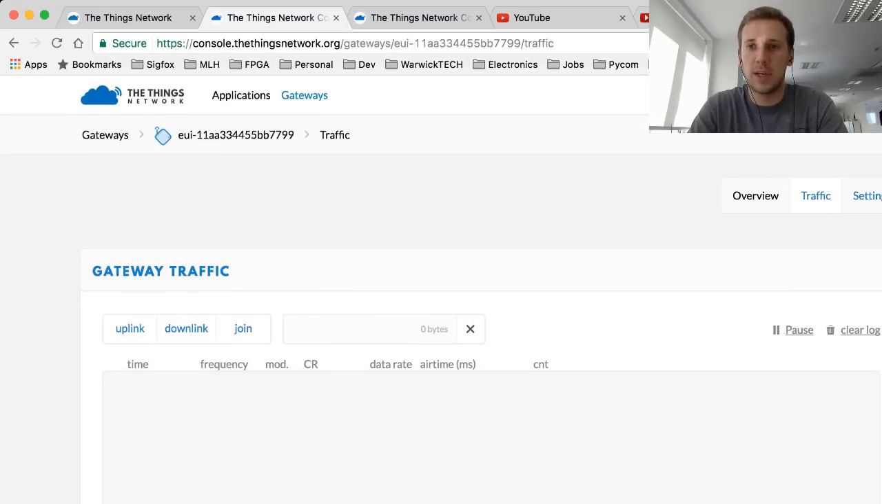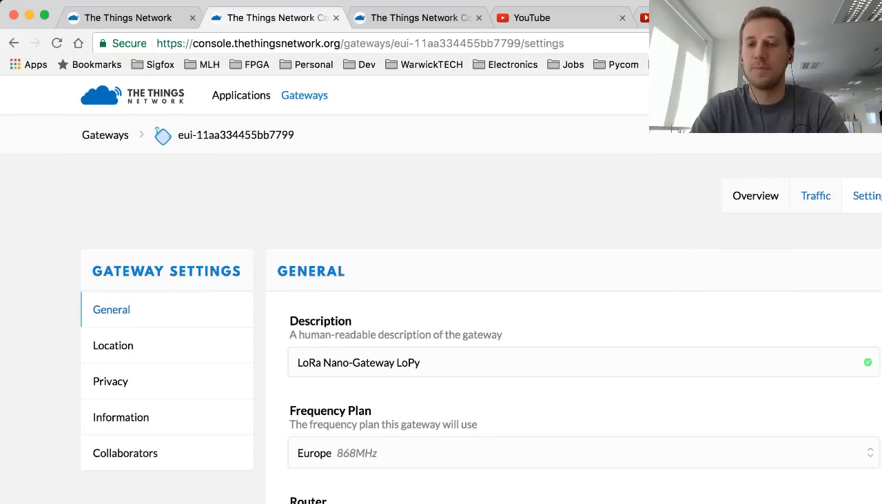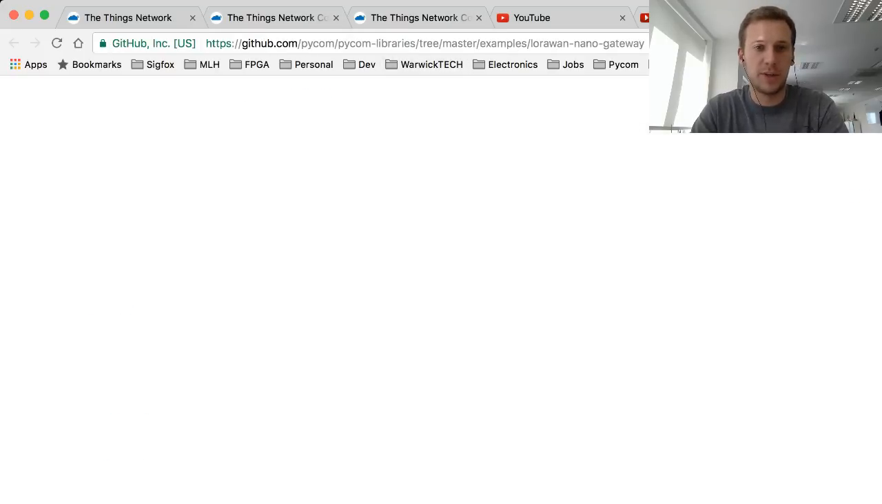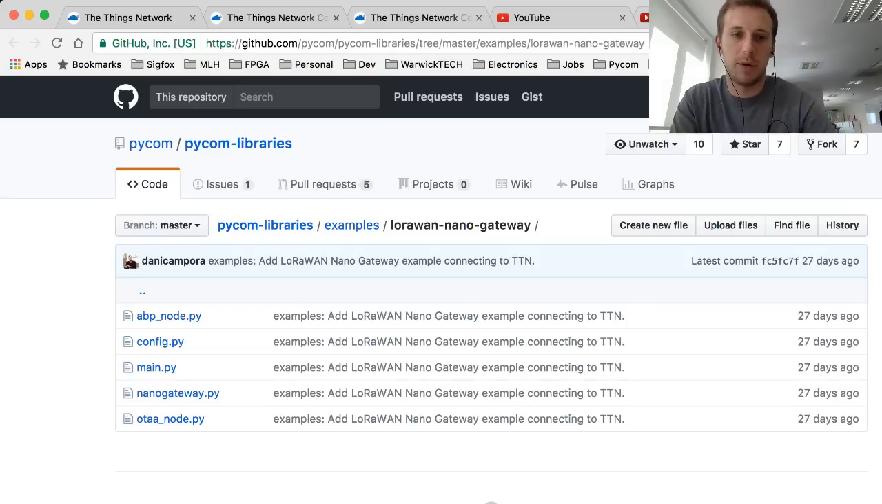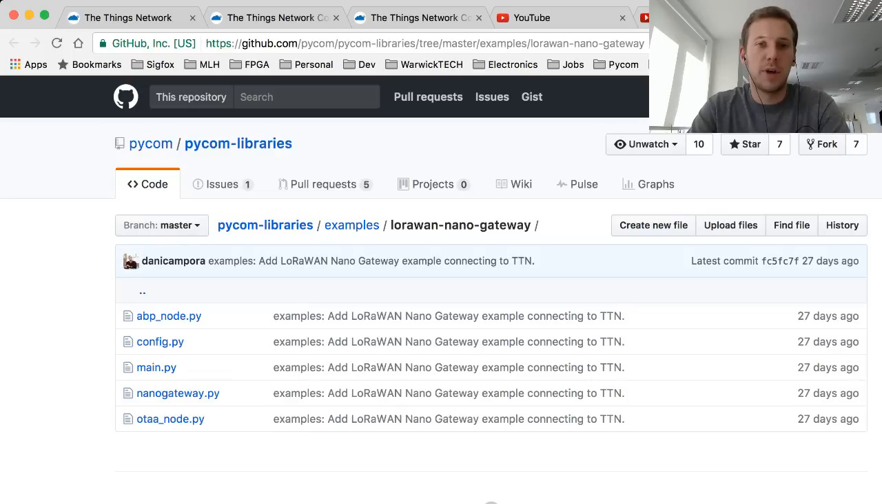But later we'll be able to see when data starts coming through. So let's have a quick look at the code that Daniel released a couple of weeks ago and see how you can set up your own nodes as well. So if you head to github.com/pycom/pycom-libraries, you'll find under examples there's a folder called LoRaWAN Nano-Gateway.